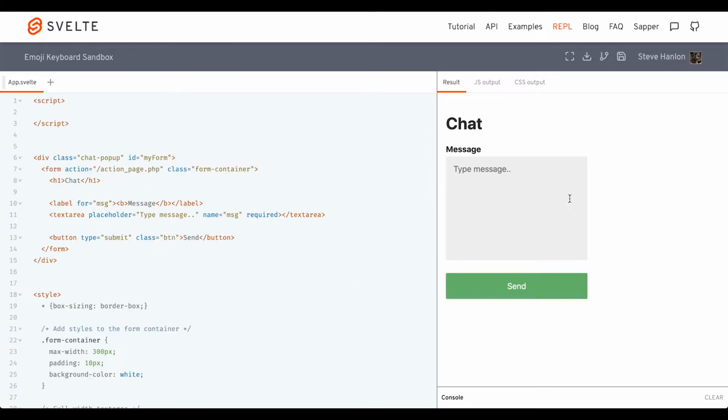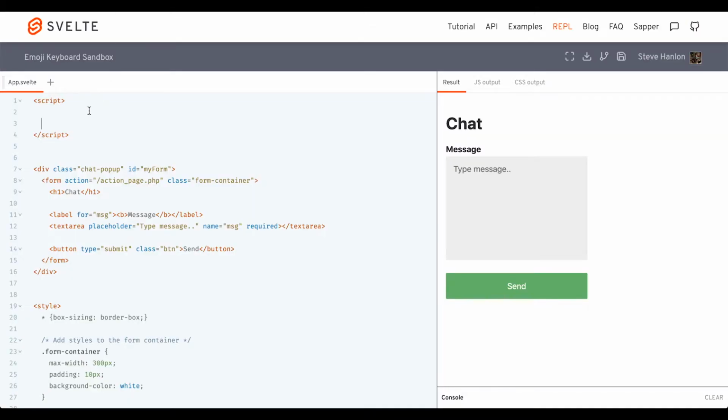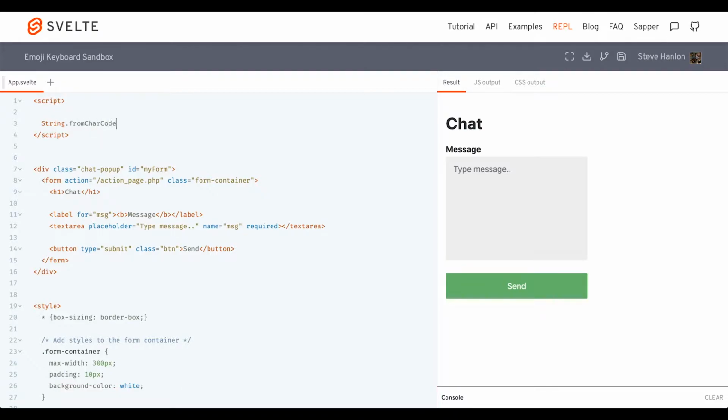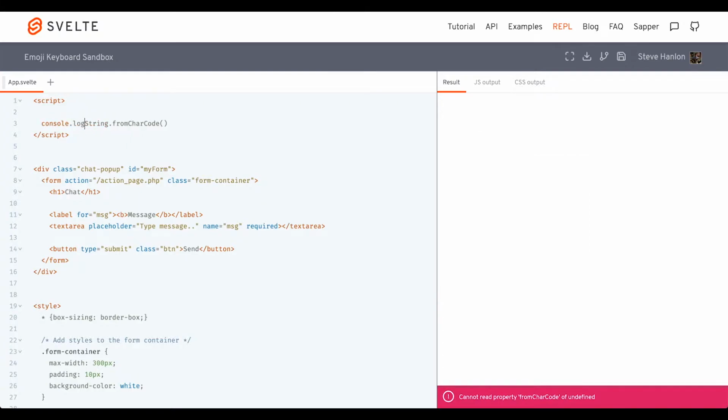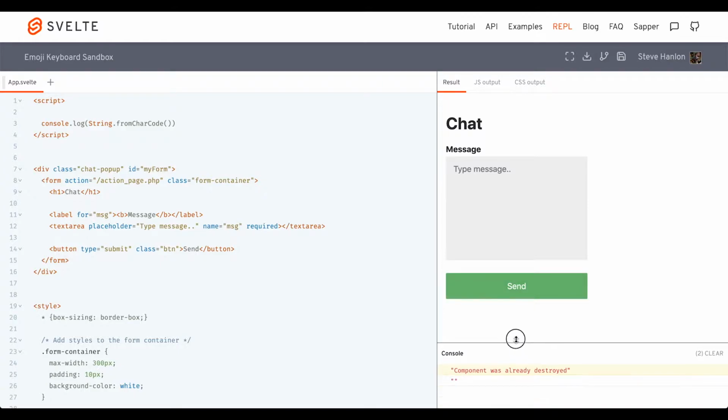Okay, so we have the basic HTML and CSS. Now we're going to focus on how to get emojis to even show up. If you checked out my video called Password Generator, this dealt with a string method called fromCharCode. And what this allowed us to do, in fact, I'm going to console log this so we can see what the value is. This allows us to tap into the Unicode character set.